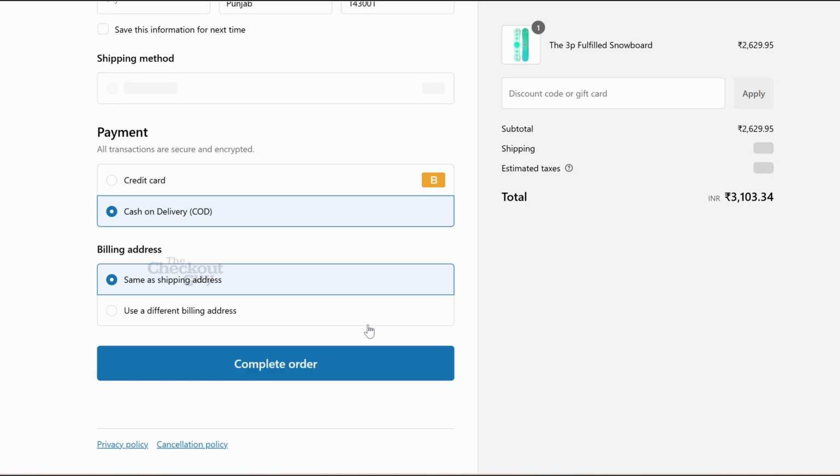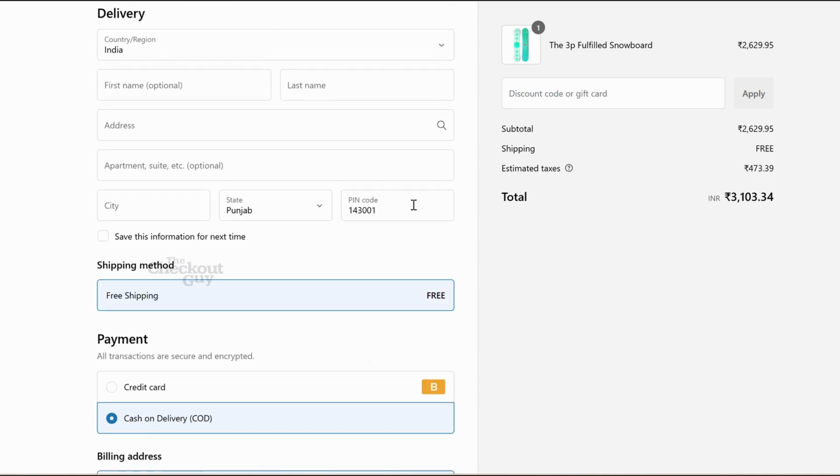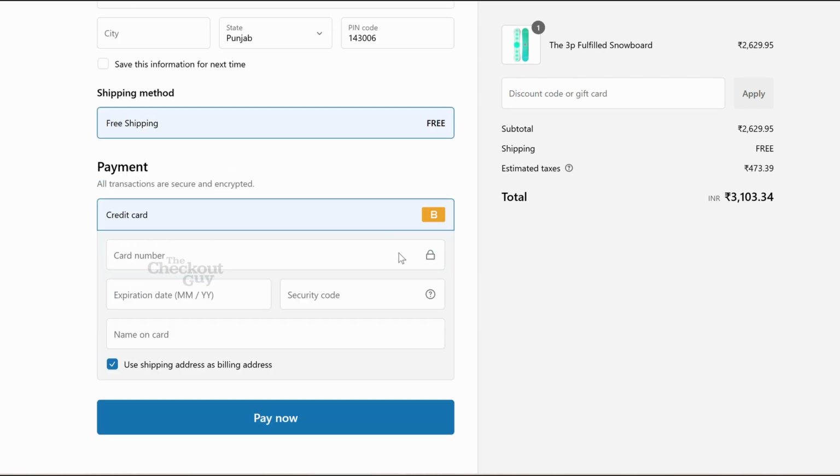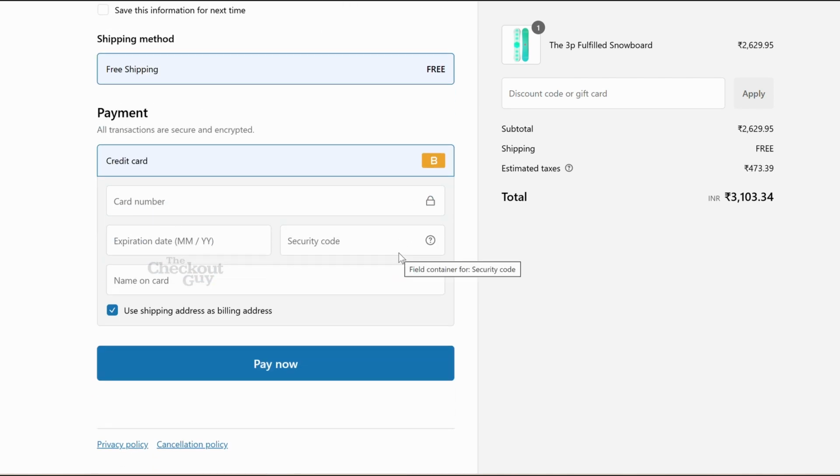Now I will use another pin code, just like this. Here we can see cash on delivery is now not available. So that's it. We have successfully set up how to show cash on delivery based on pin code.